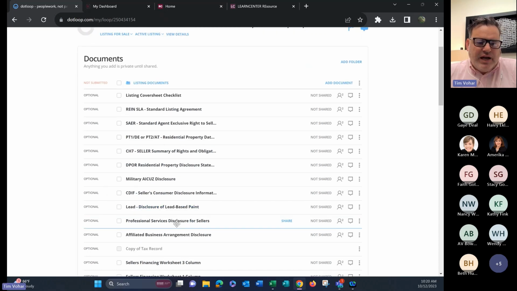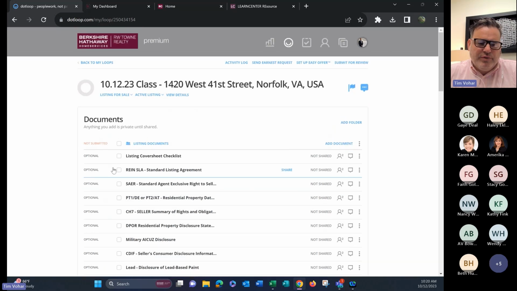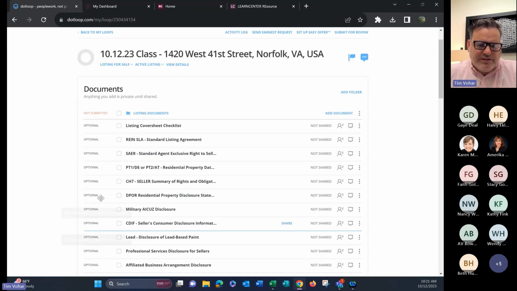Now, first thing before I go on is I want to point out over here where it says optional. This is going to change come January, and there will be required next to certain forms. All right, so this will be required. SAER will be required. So you will need to have these documents filled out and signed before you are able to submit for review. So coming in January, be prepared for a slight change, and you will have some required documents that you have to submit for the documents to be reviewed. All right, so just pointing that out, that this is going to change.